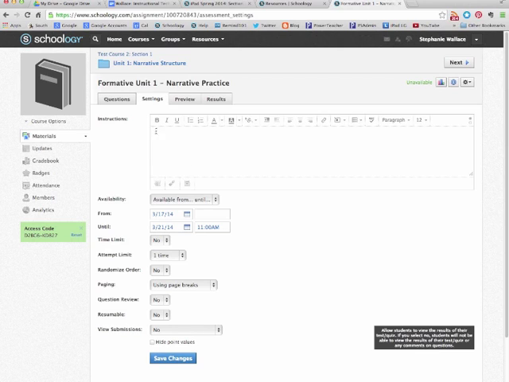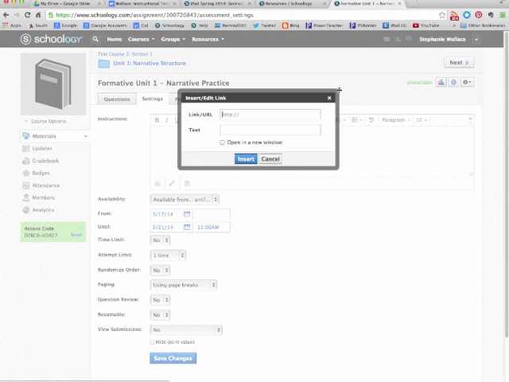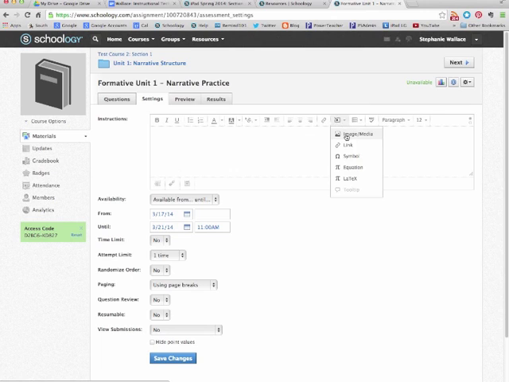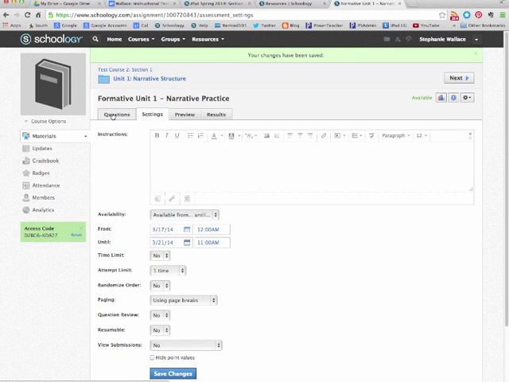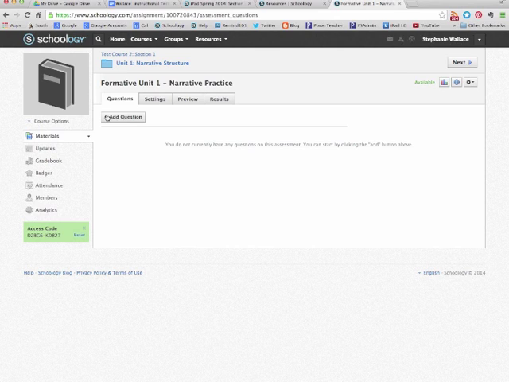The instructions area at the top is a rich text editor, so you can make this text formatted however you want. You can put instructions in there. You can put links in there. You can insert an image or media or a video in there. And then you can save those changes. Then you can go back to your questions tab and begin adding the questions that you want.